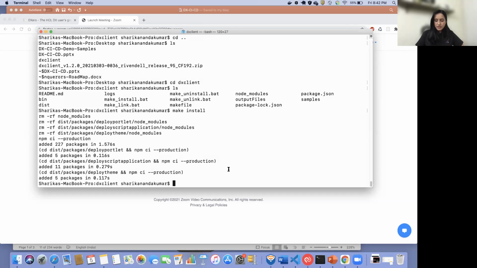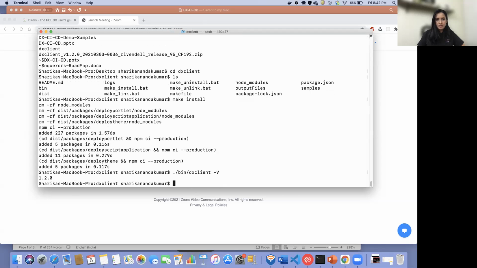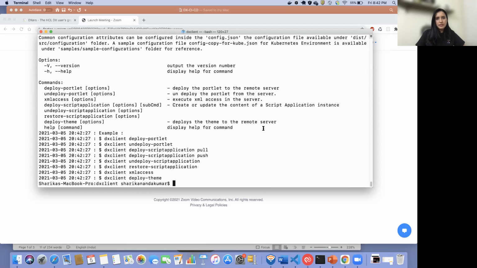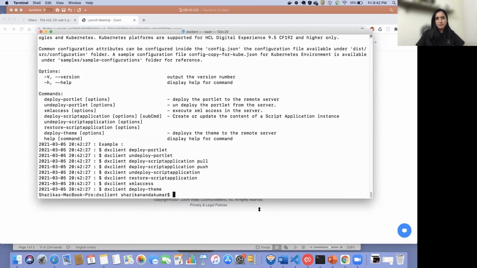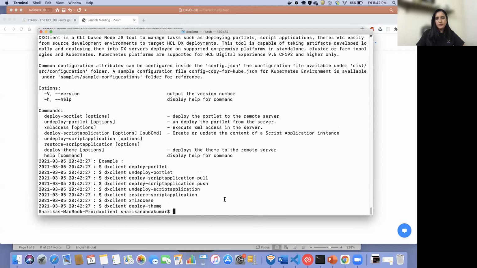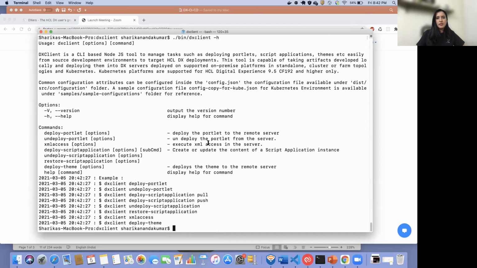So once this is installed, you should be able to see a help command. First, I will show you the version. Yes, and then there is a help command which shows you all the list of artifacts that are currently there, and a small description on what the tool does, what the parameters are, etc.